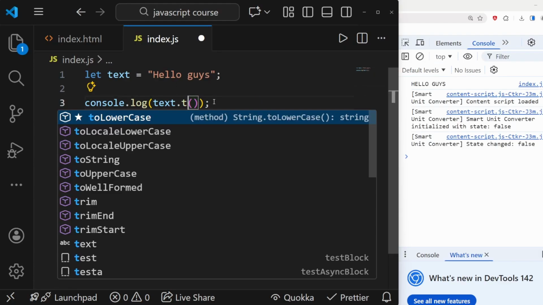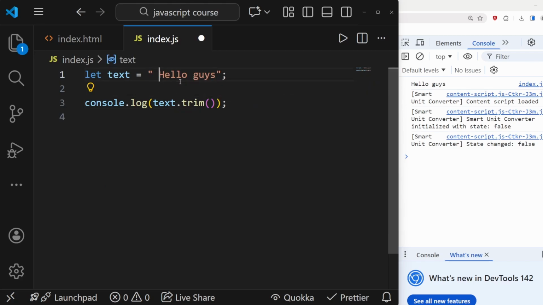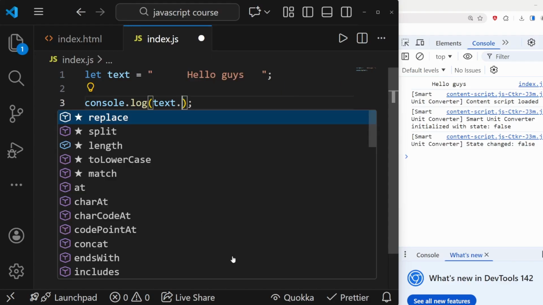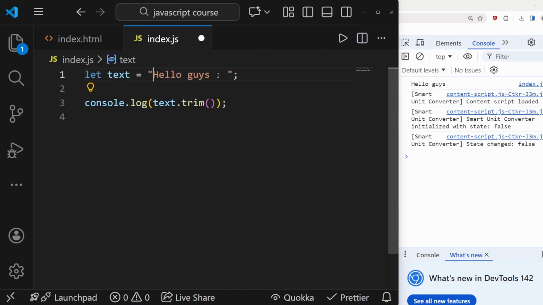We can also trim the text. So now we're not seeing a result. But if I'm just going to insert a couple of white spaces, you can see that we're still getting the same result. And without trim, we would see all of those white spaces. So trim removes all of the white spaces in the beginning and at the end of a string. But let's get rid of the white spaces for now.